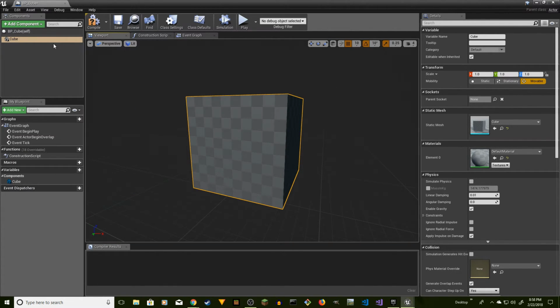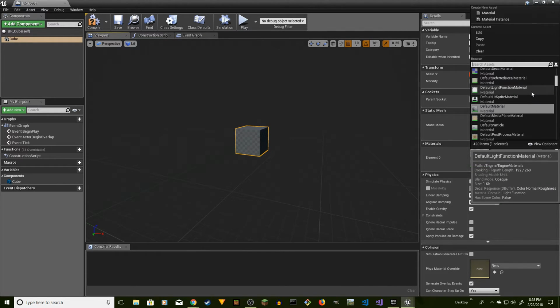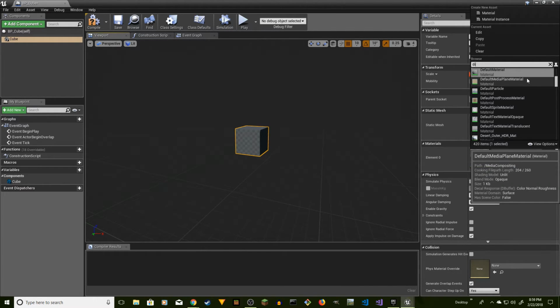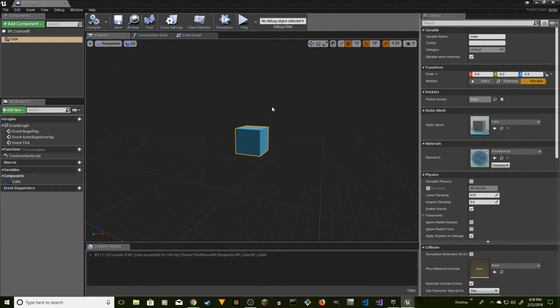If you don't see one, just zoom out, and we're going to scale it to 0.3 x, y, and z. Right, so this looks fine, and we're going to give it a nice material. Type in disk material. Yeah, this material has a nice color to it and it's see-through. So compile, save, and we're done with cube blueprint creation.